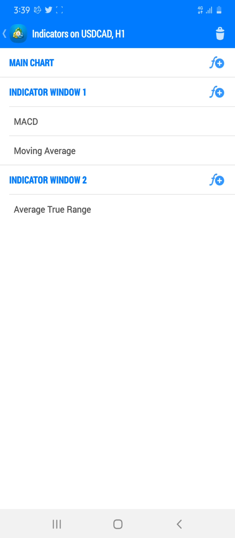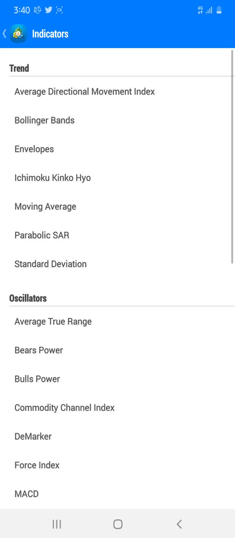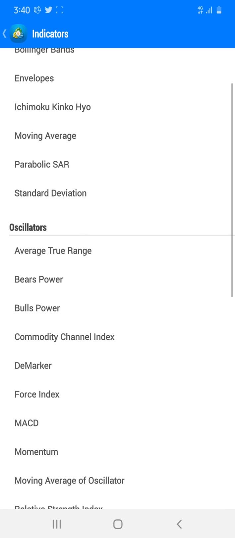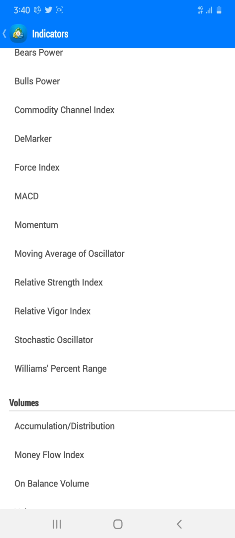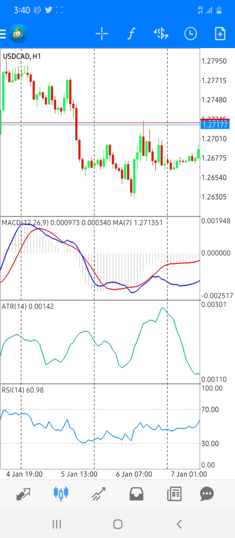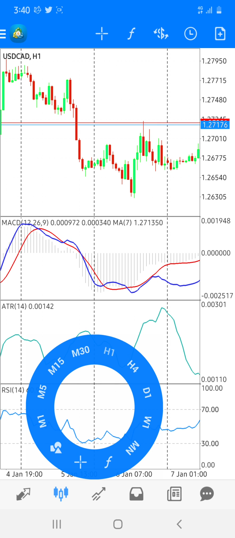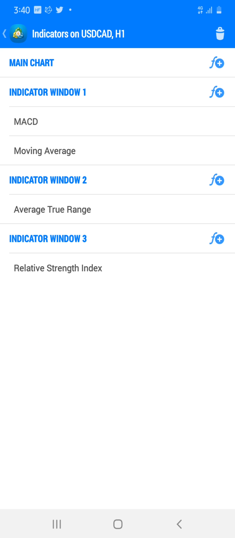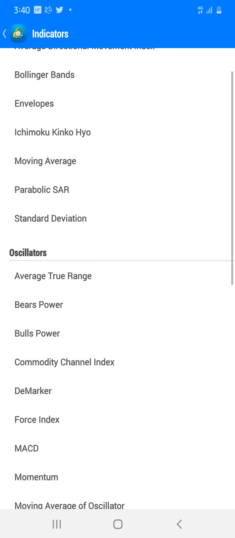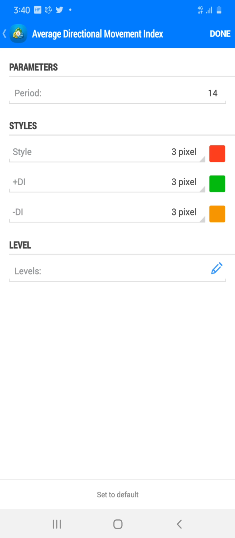I will click on this main chart. It is on the main chart that I will click. Then what am I going to add again? Also there is the moving average oscillator. There is RSI. Let me add this RSI here. Done. You see, I have MACD here. I have average true range, ATR. I have relative strength index here. Three indicators. I can still add another one. Then you click on this particular main chart, then you can say average directional movement, ADX, then you say done.